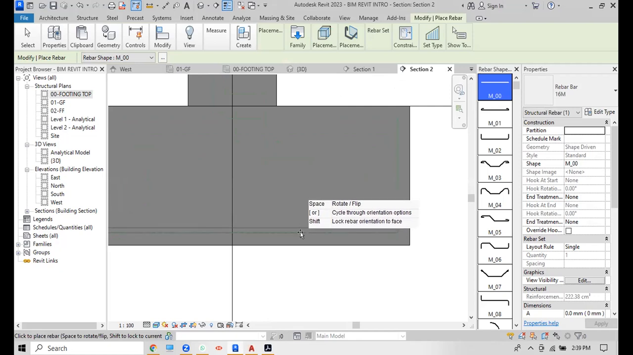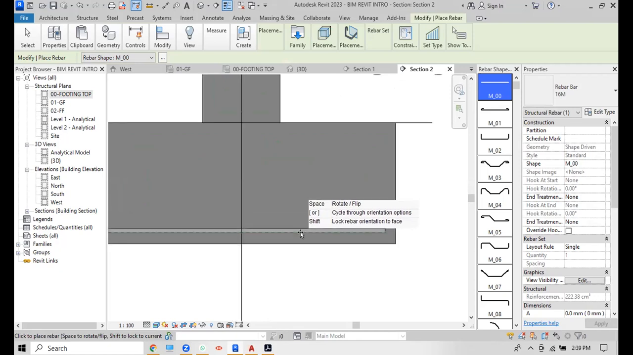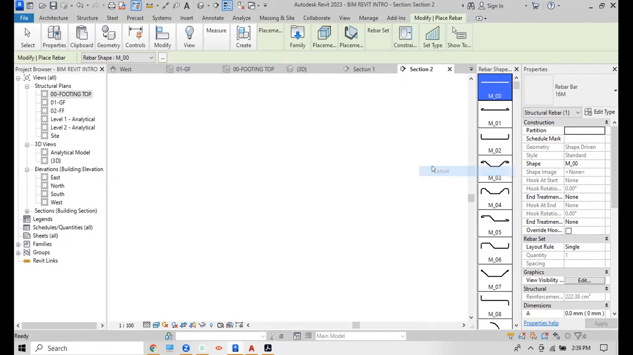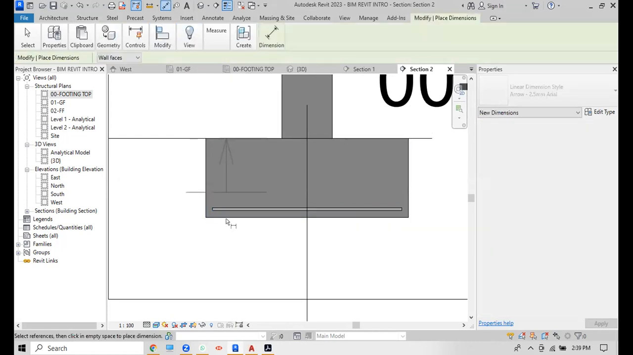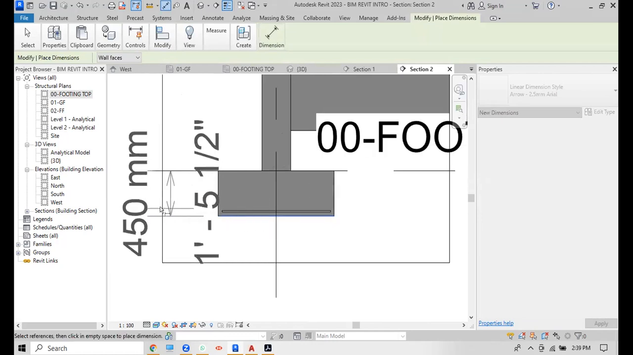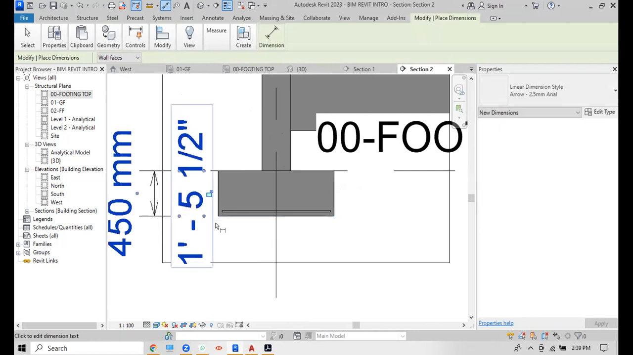You see here, clear cover is also defined. Yes, sir. We can change this clear cover as well. So we have placed this bar here. Now let's say we want to measure the distance from here to here, as defined by the footing already. We know this thing. This is 450 millimeter.